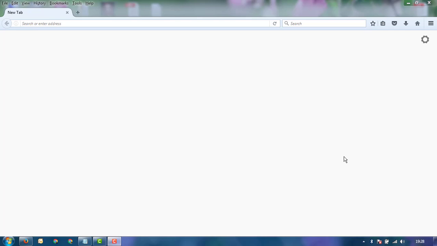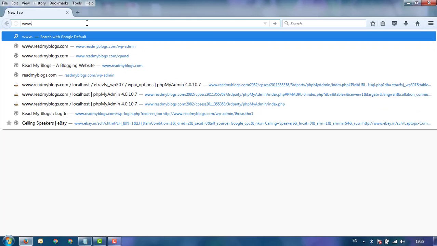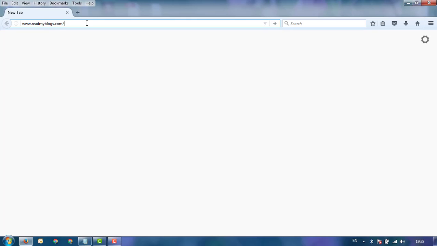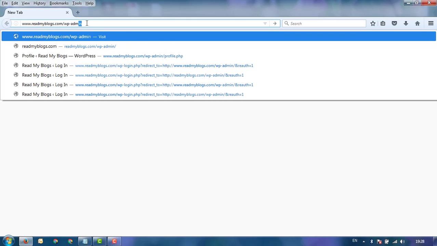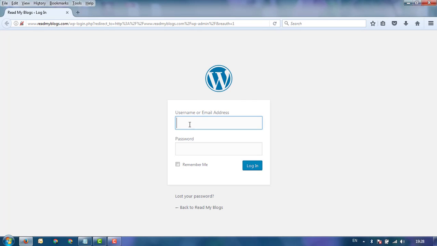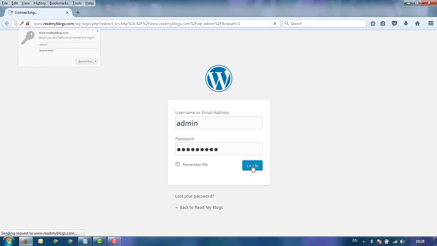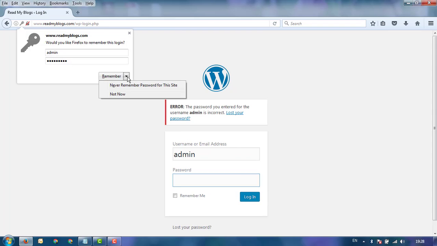Today we will learn how to reset your WordPress admin password using cPanel. Log into your website first and check your admin panel. In my case, it's readmyblogs.com/wp-admin. Choose admin. Type any password. Login. So it is not going through.